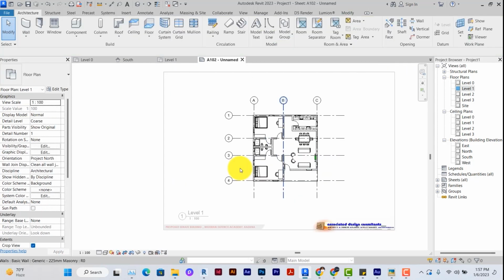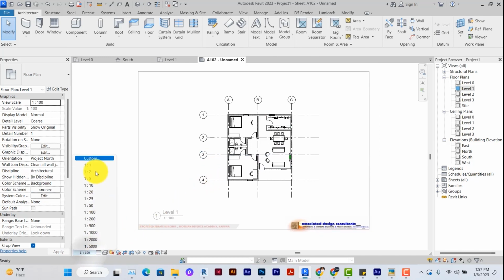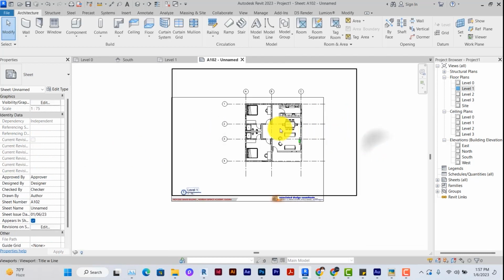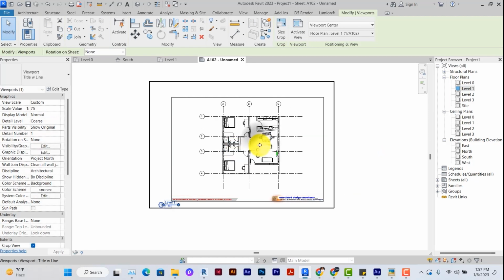You can also click on the view itself and then reduce this view title line to be this way. Make sure that the scale of your drawing is sizable to that of your sheet. I just want to adjust mine. Click on custom, make it like 75. I need it to be a little bit bigger. Deactivate view and position the sheet properly.